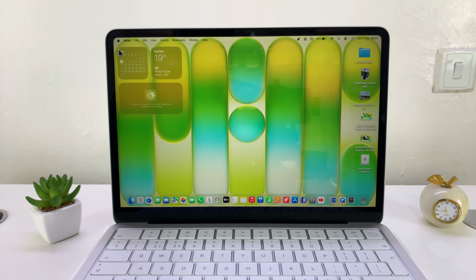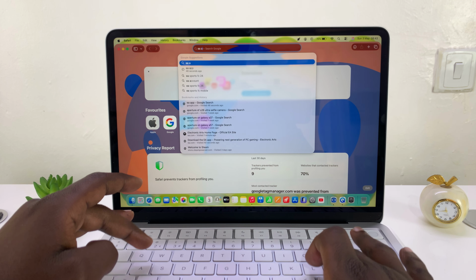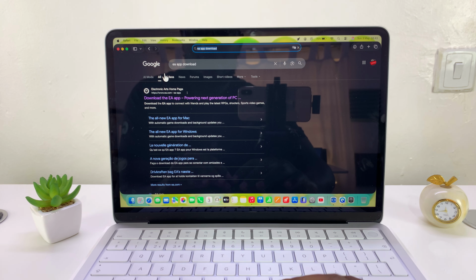So I'm going to show you how to download and install the EA app game launcher on your MacBook Neo. Now, this should be very, very simple. All you have to do is go to your favorite browser and then just simply search EA app download and then hit enter. And from the results, you should see download the EA app.